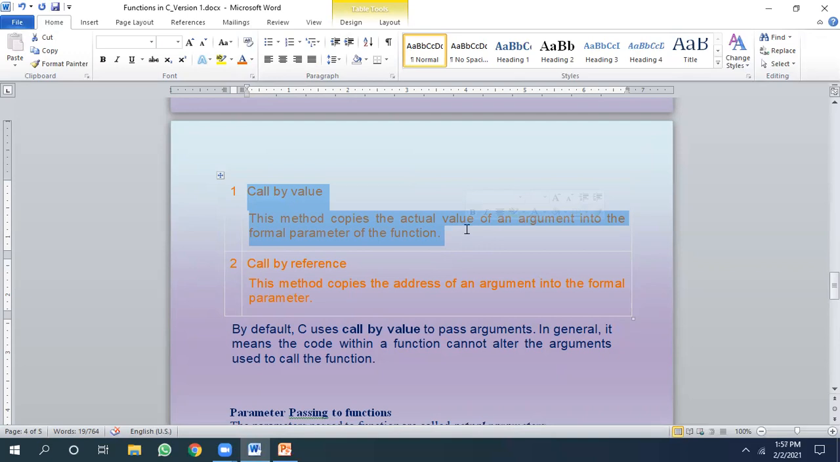But in call by reference, where we pass the address of the variable instead of the value, the changes are permanent. In call by reference, we pass the address as the actual parameter, and it is received by pointers in the formal parameter. The changes made in that function will be reflected back in the calling function. So this is the concept of call by reference.